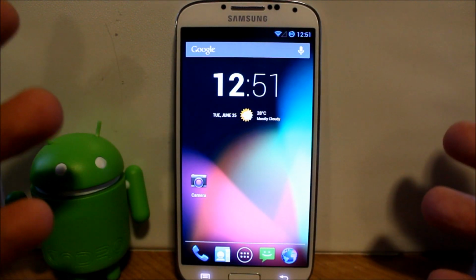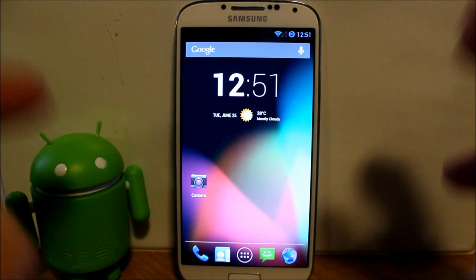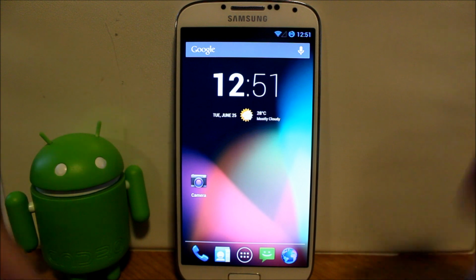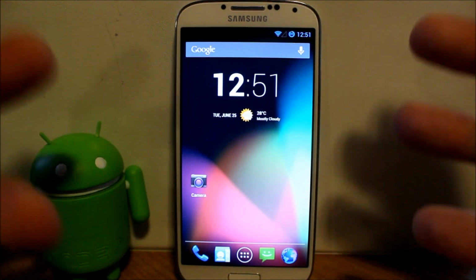But there you go, guys. That is how to install CM10.1 on the Galaxy S4. Get it up and running. There you go. Hope you guys like it. Like I said, pretty generic. Pretty much how you install almost any ROM.